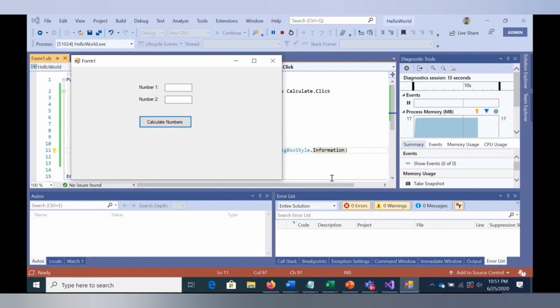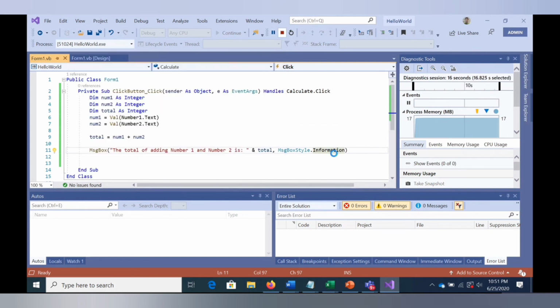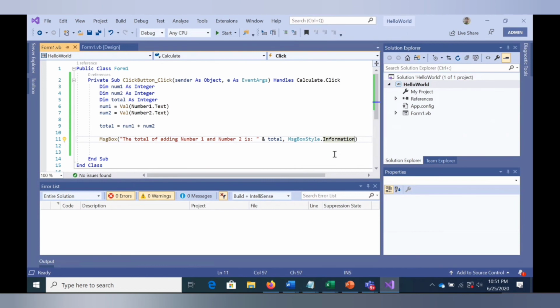There you go. So from this session, I hope that you have a brief understanding on the Visual Basic 2019 Community Edition platform, and at the same time you have been introduced on how to create your first application of Hello World. At the same time, you also have learned on how to create variables, especially integer variables and also string variables.